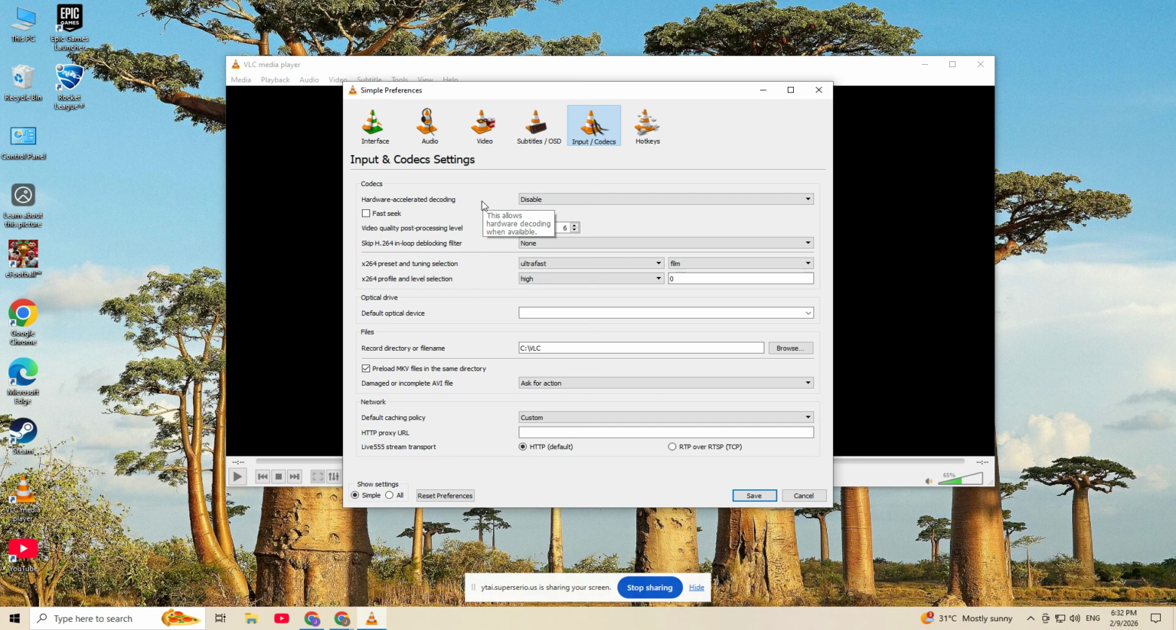Next, still under Input/Codecs, look for the option called Skip H.264 in Loop Deblocking Filter. This step is optional, but it can improve playback performance and fix stuttering or freezing issues. Change the setting to All. This helps VLC handle certain MKV video streams more smoothly, especially on older or mid-range PCs.